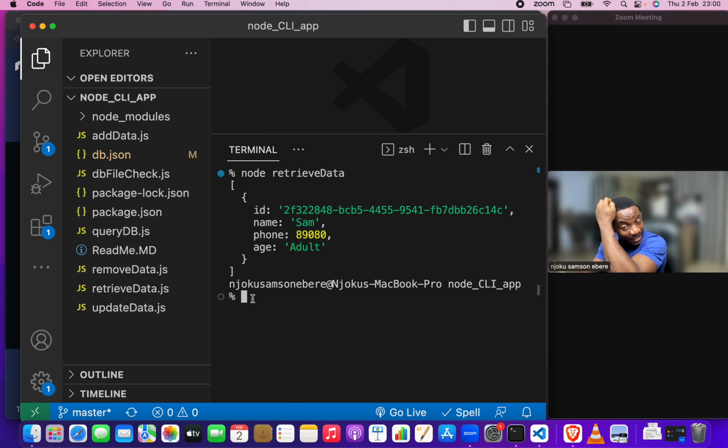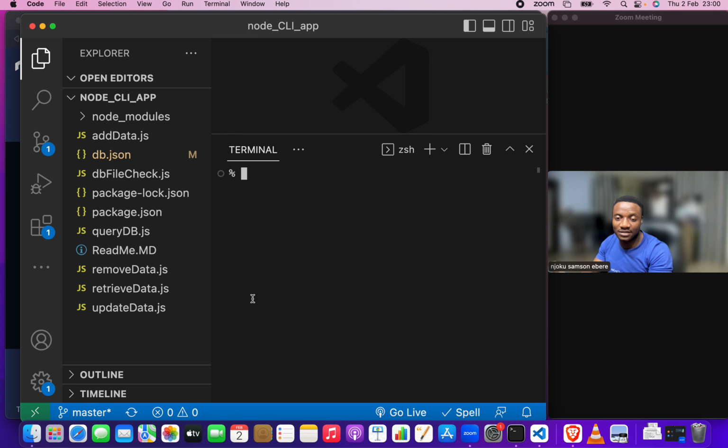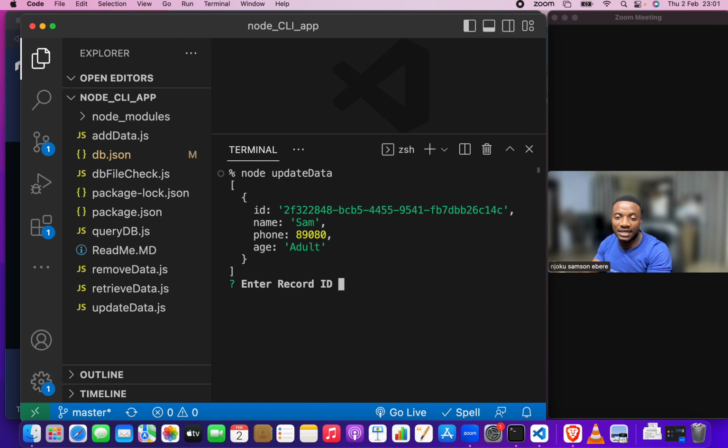All right, now after this, what's next is to update the file. So let's update. We do node update data. Hit enter. First thing it does is always to return for us the data that is already existing. Now what we want to do is pass in the ID and it retrieves this data for us. So you copy this, paste it here and hit enter.